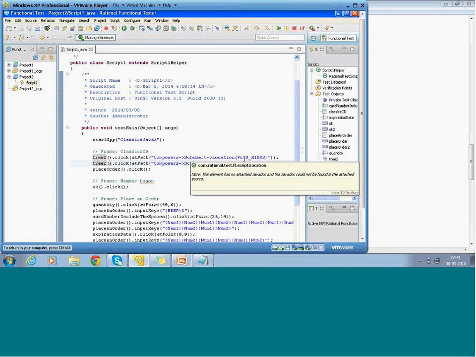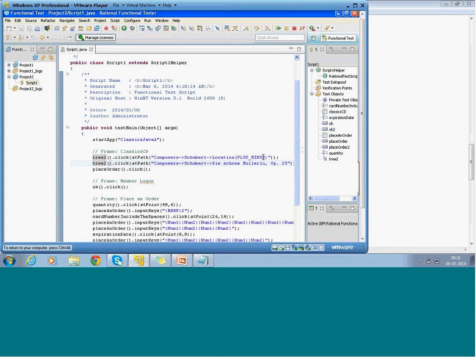Schubert location plus minus. This plus minus is iconic. So I clicked onto this name. And this is again a name that is created by Rational for his easy understanding. This may not be the name that is available on the actual screen.